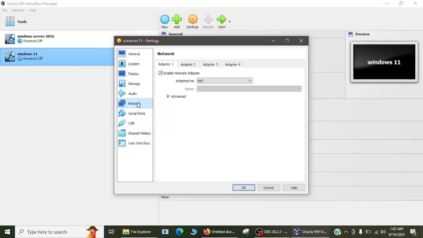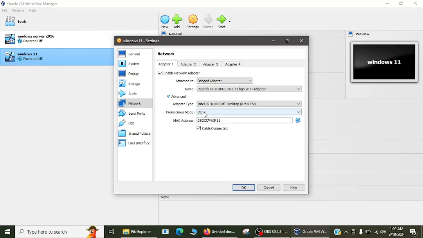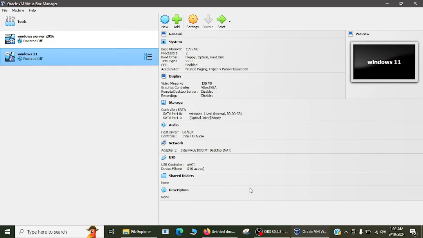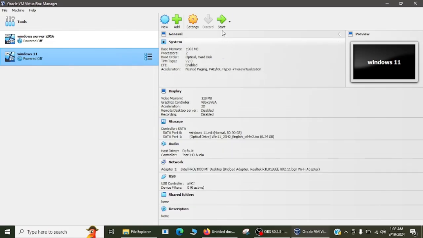I'm going to go to network, go to bridge adapter, and then promiscuous mode, I'm going to allow all and hit OK. After that, I'm going to start it up.